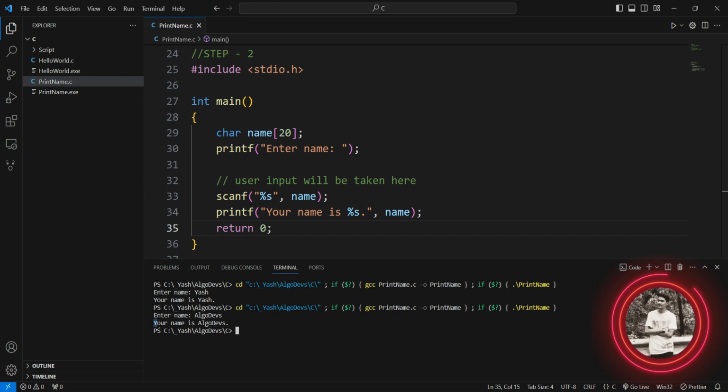AlgoDevs, we've covered two essential steps in C programming. It's crucial to understand these basics before we dive deeper into more complex concepts. Practice makes perfect, so make sure to code along with me.